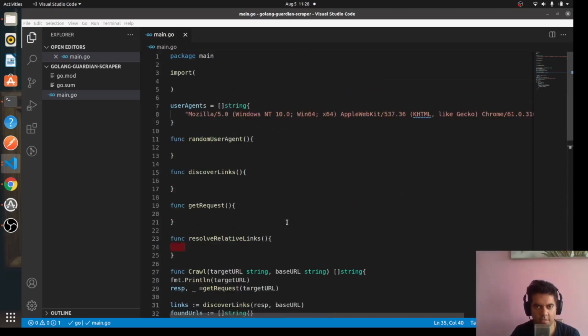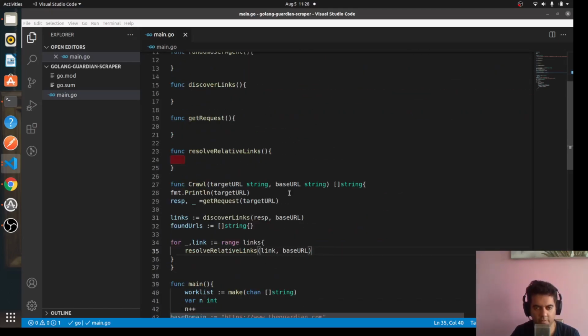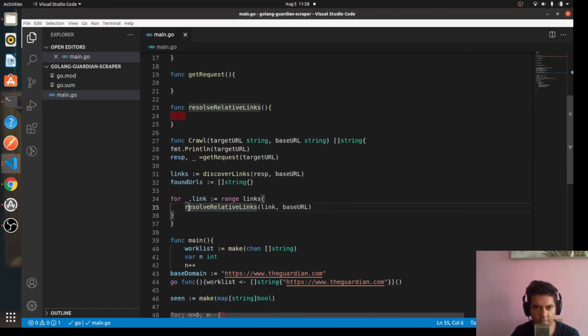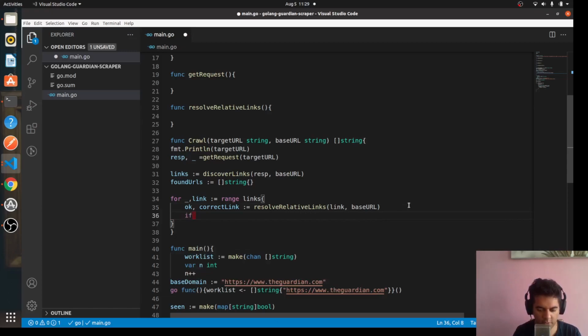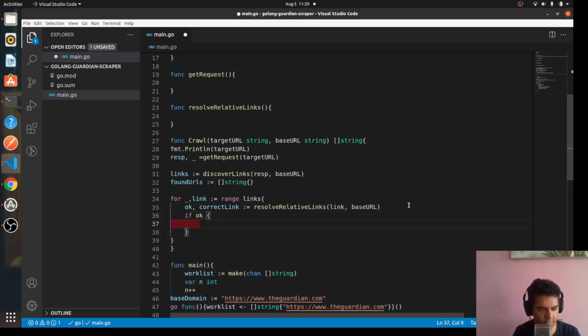So we had reached this far where we had started writing the outline of the other functions, and then we were in our crawl function, and we had called our resolve relative links function, which basically helps us to resolve the relative links of a link that we are currently scraping. Alright, and here we have a variable called correct link in which we'll get this link, and this function will also return something called OK. So here what we'll do is we'll check if everything is okay.